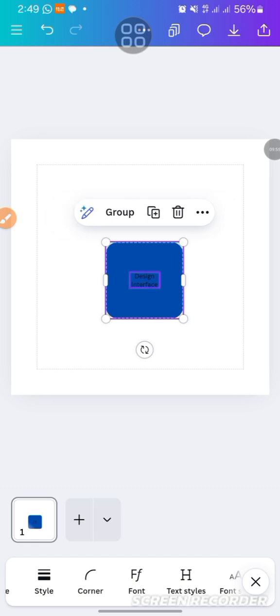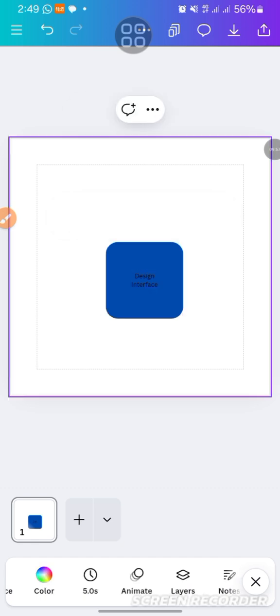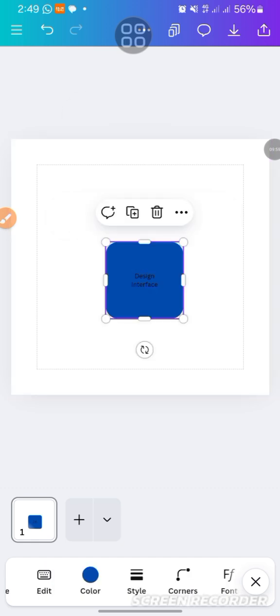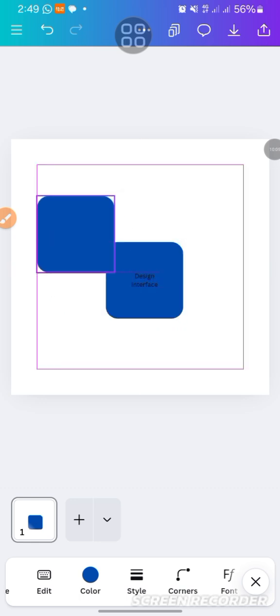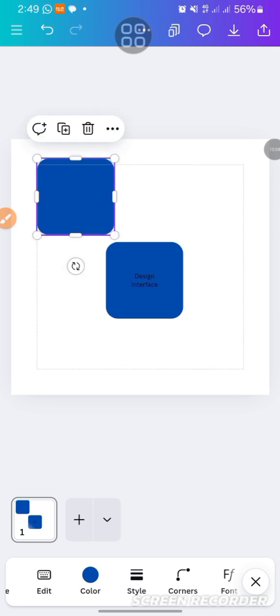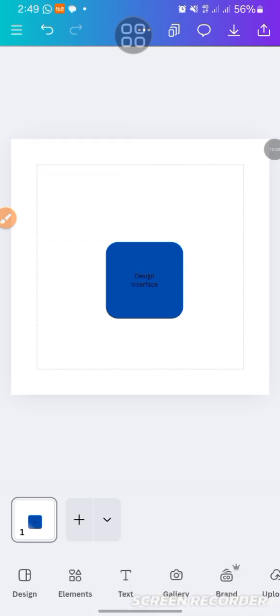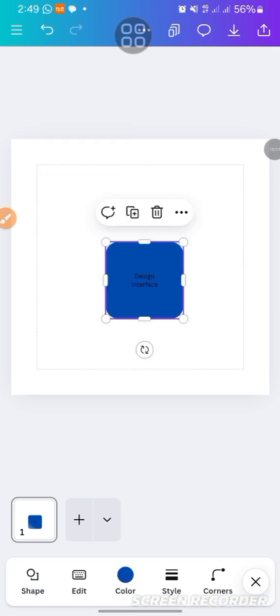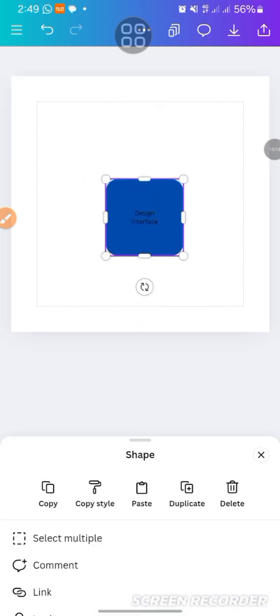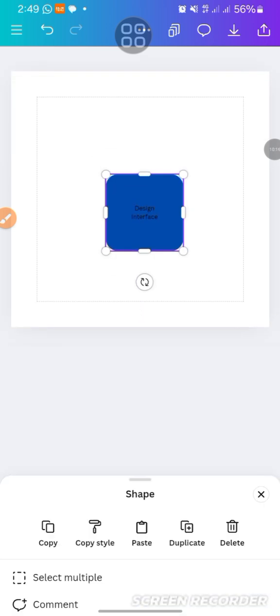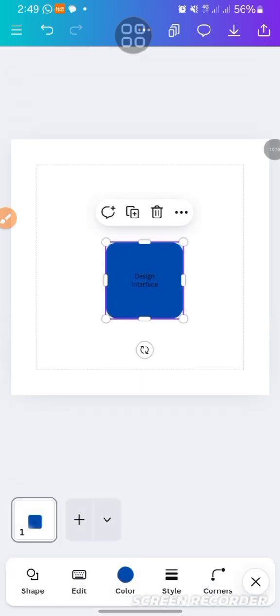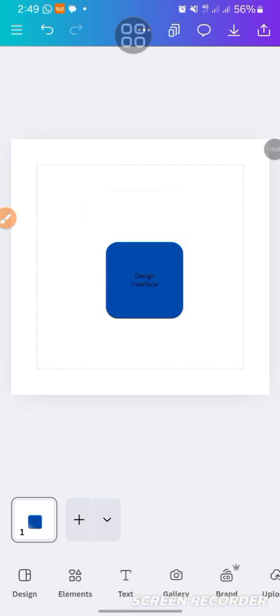So if you do not group it and you decide to move one of it, like let me create this one now, then duplicate it. It duplicates without the writing, so just delete it. You want to duplicate it together with the writing. You want it to be together with the writing.